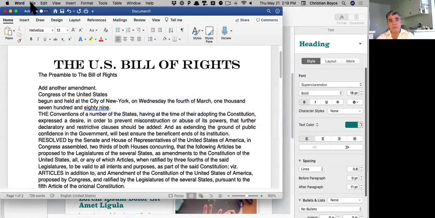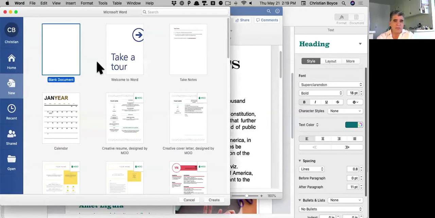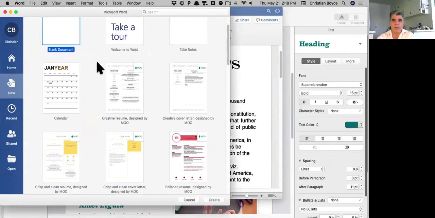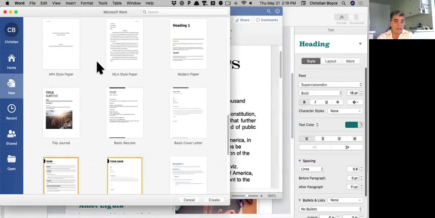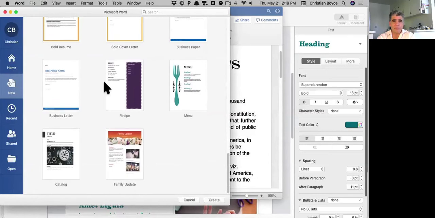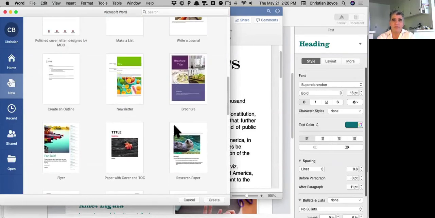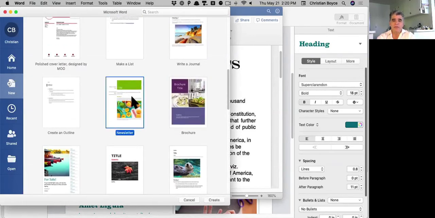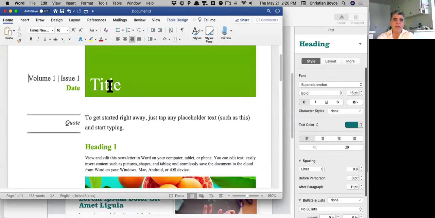Let's look at what Word would do. We'll make a new document from a template. First thing you notice is a really disappointing list of templates. There aren't very many. And the ones they have are really uninspired. But let's pick one anyway. I'll take this one, this newsletter. Okay, so yeah, I can just double click here.